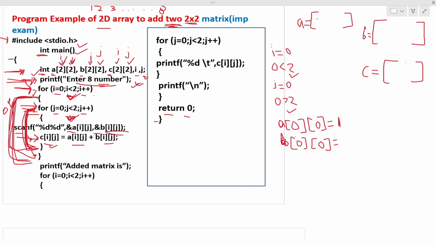First row, first column we have discussed here. So a00 means 1, and 1 will be stored here in this matrix A. And for b, suppose the user entered 2, that value is b00, which means the first row, first column, so the value 2 will be stored here in this matrix B.